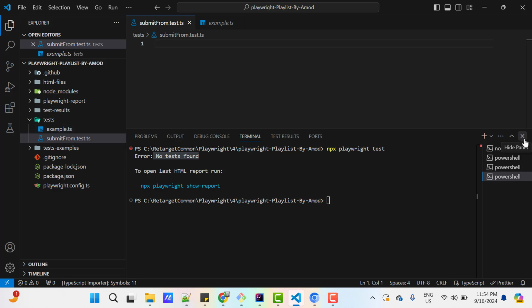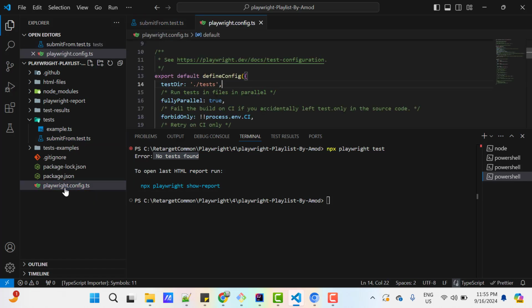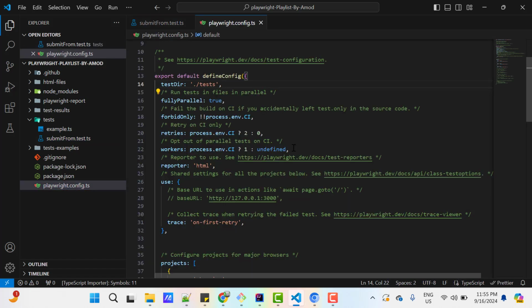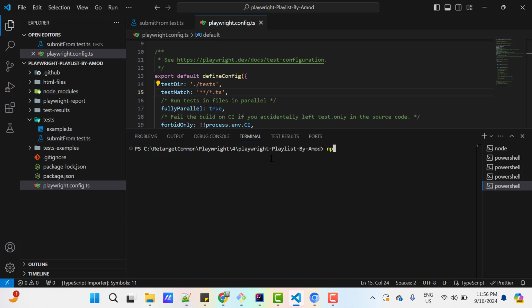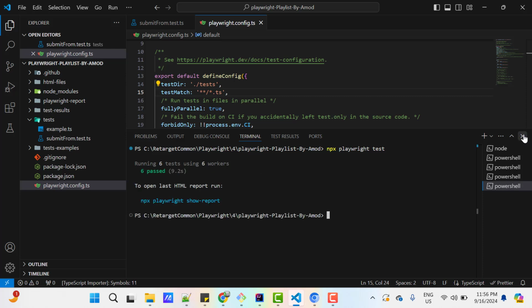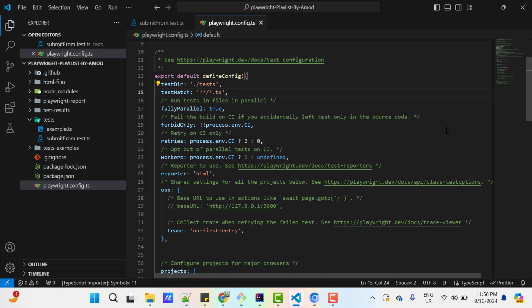So now you might be asking what to do in that case. For that, you need to go to playwright.config.ts, and here under the define config, we have one property called testMatch. And here we can pass anything ending with ts and give the comma. Let's save it, open the terminal, run the command npx playwright test. Now you can see it is running the test from example.ts file. But I am going to continue with the default pattern, which is spec or test.ts.